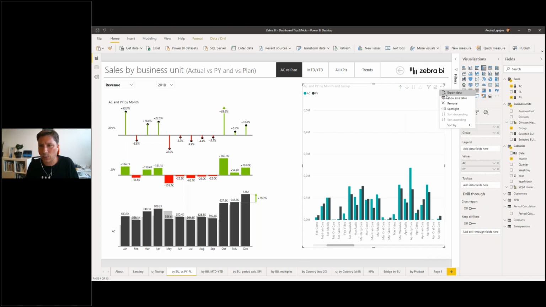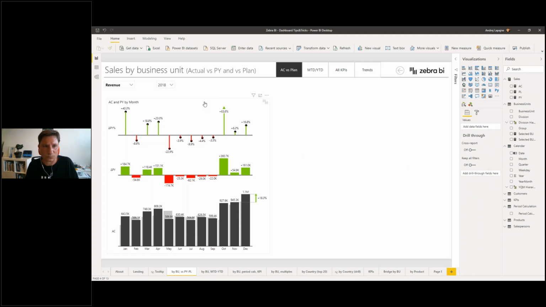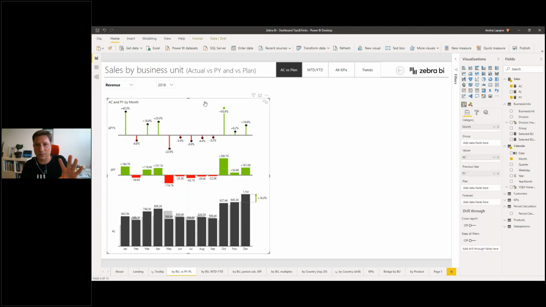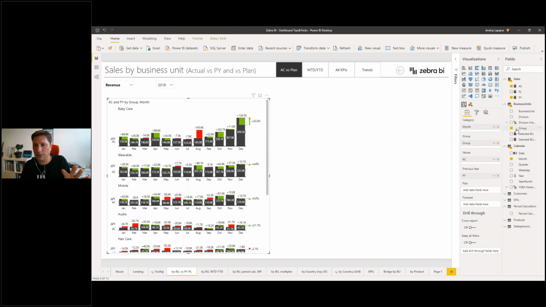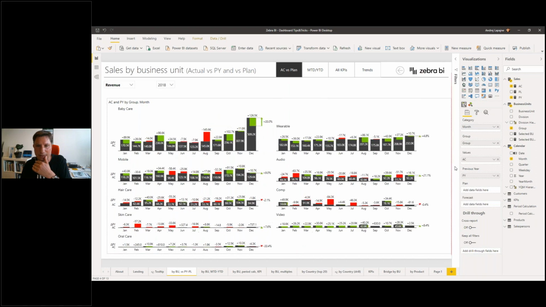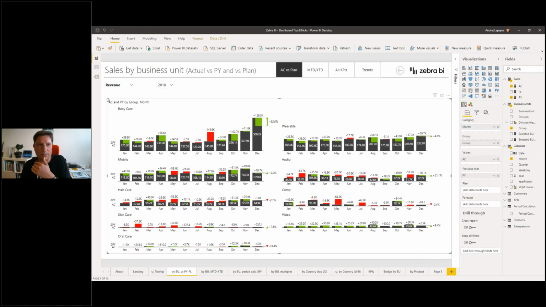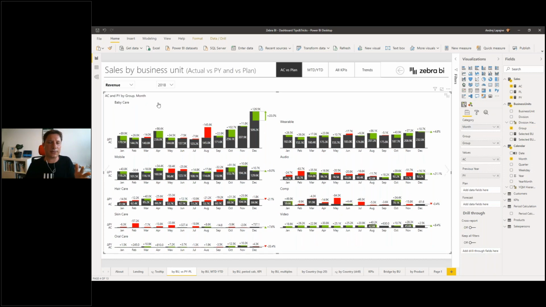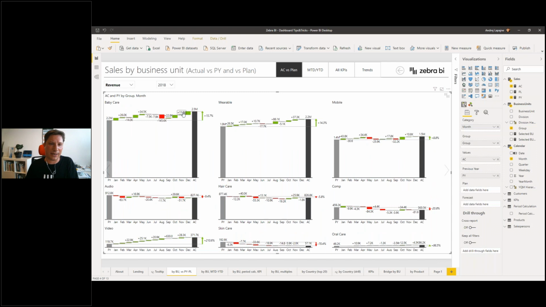So that's why, let me just remove this. That's why the best possible way to do it is actually to do the small multiples. So if you do this now in Zebra BI, put the groups into the group placeholder, what happens is, let me make this bigger now. Now I have all the business units here in one visual. All right, let me switch back to my waterfall chart. You see, now I have all the business units in my visual.